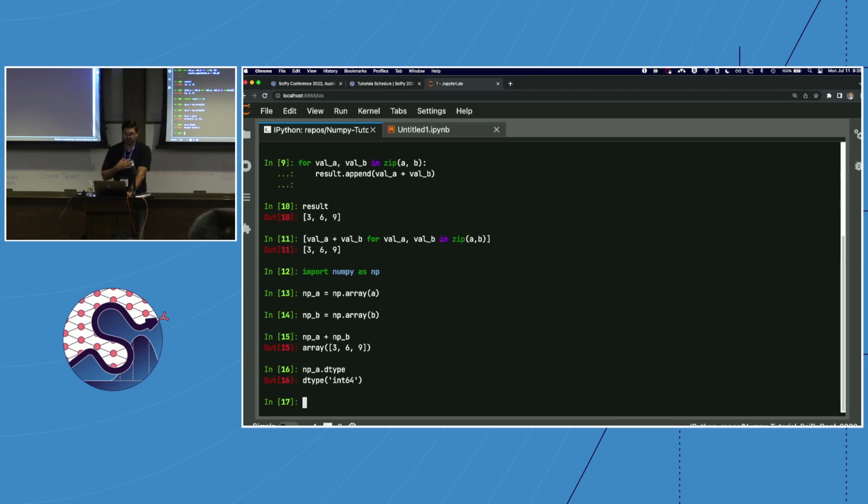By default on my machine, when I create this array, I have a 64-bit integer or 64-bit float. If you're on Windows, it might say 32. We can change the precision. We'll talk about that in a little bit. But we say that NumPy arrays are type safe. They are homogeneous. They all have to be of the same type.